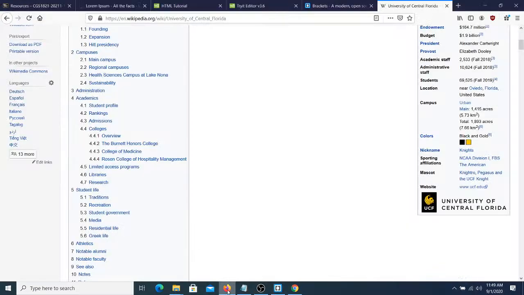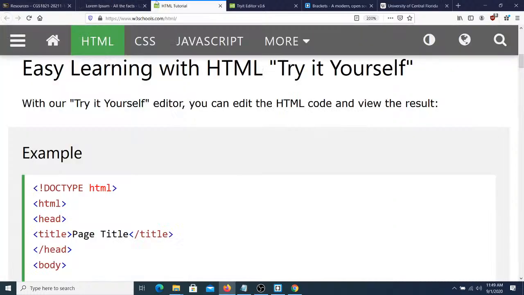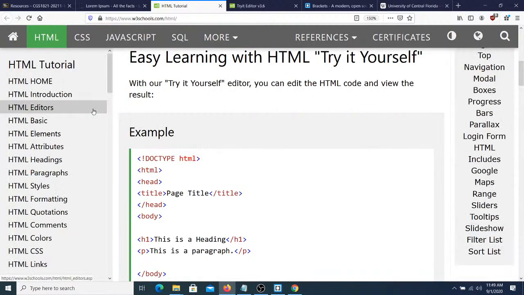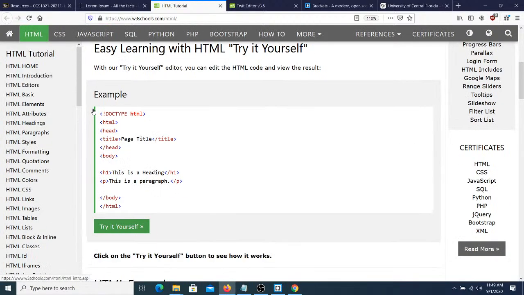So let's hop back over to W3Schools. And if you made your fonts larger, you might need to shrink them a little bit because it gets rid of the navigation once your fonts are too large. This is on your own time, by the way. This might be something good to go through, just the first few of these, which talk about editors and some of the other things that I talked about.